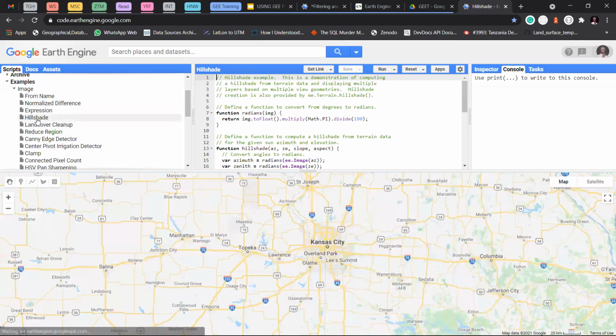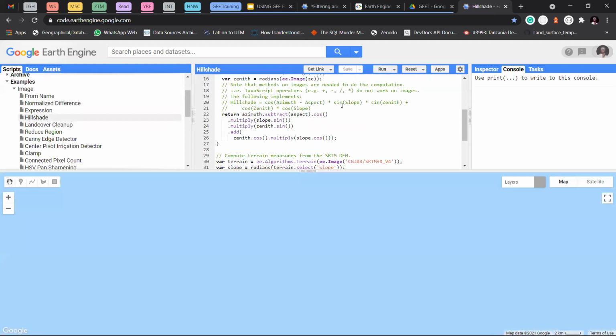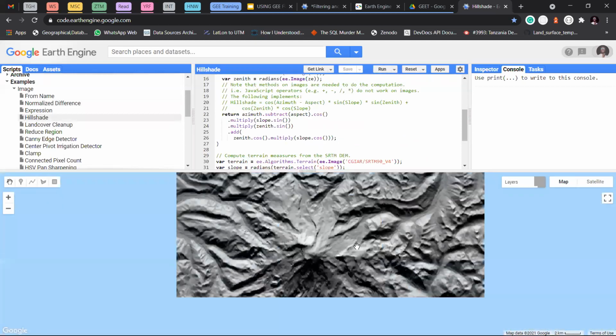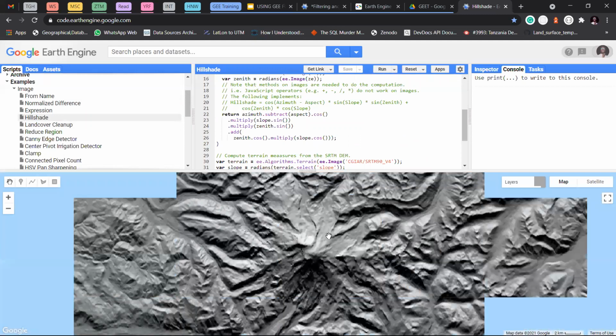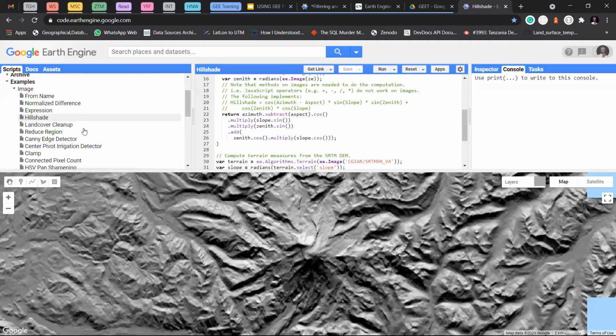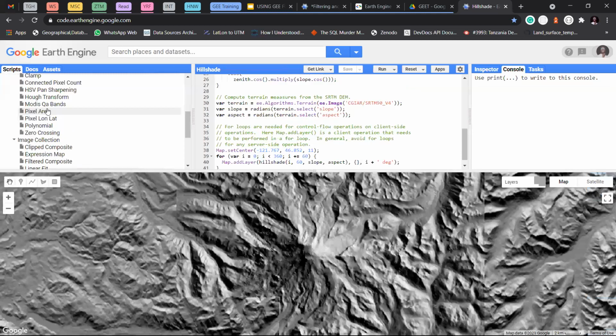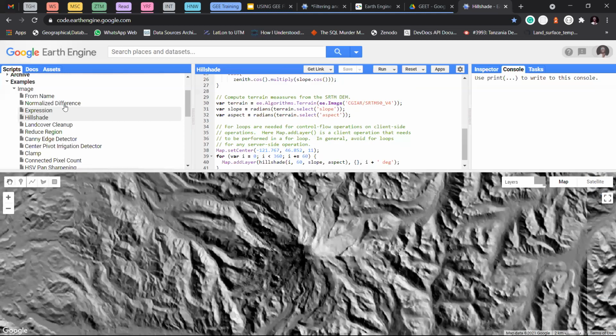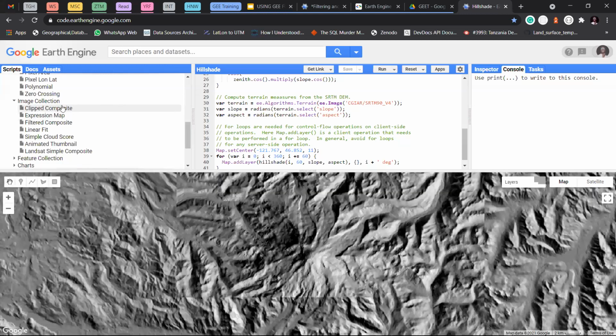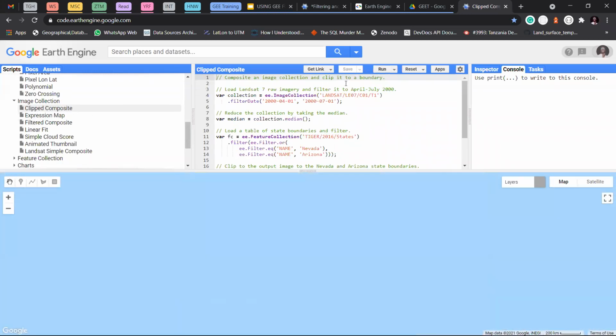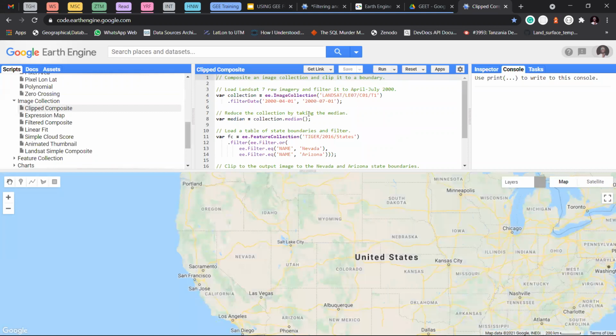Same thing with Hillshade. If I click on this, it's going to load here. If I run this as well without touching the code, I'm going to see the Hillshade for the study area Google used in their example. Same thing with a lot of them, a lot of algorithms that you can just run without even changing them. Just run the algorithm and you're going to see the results.